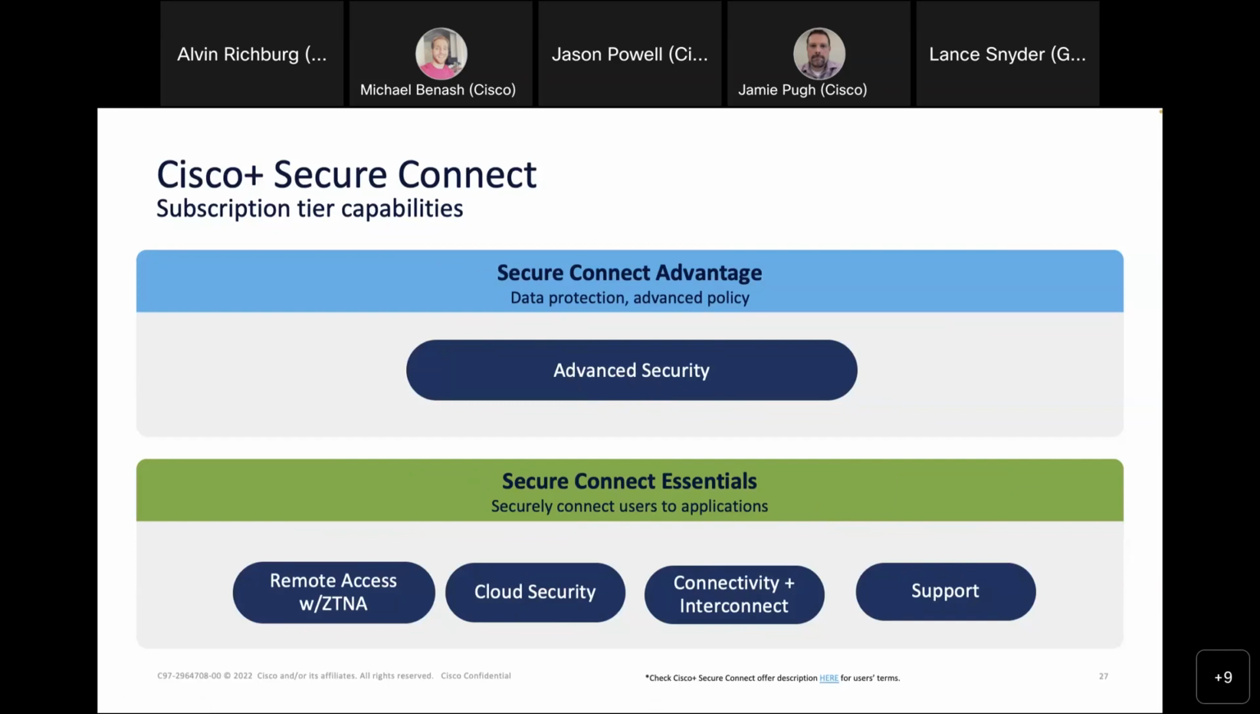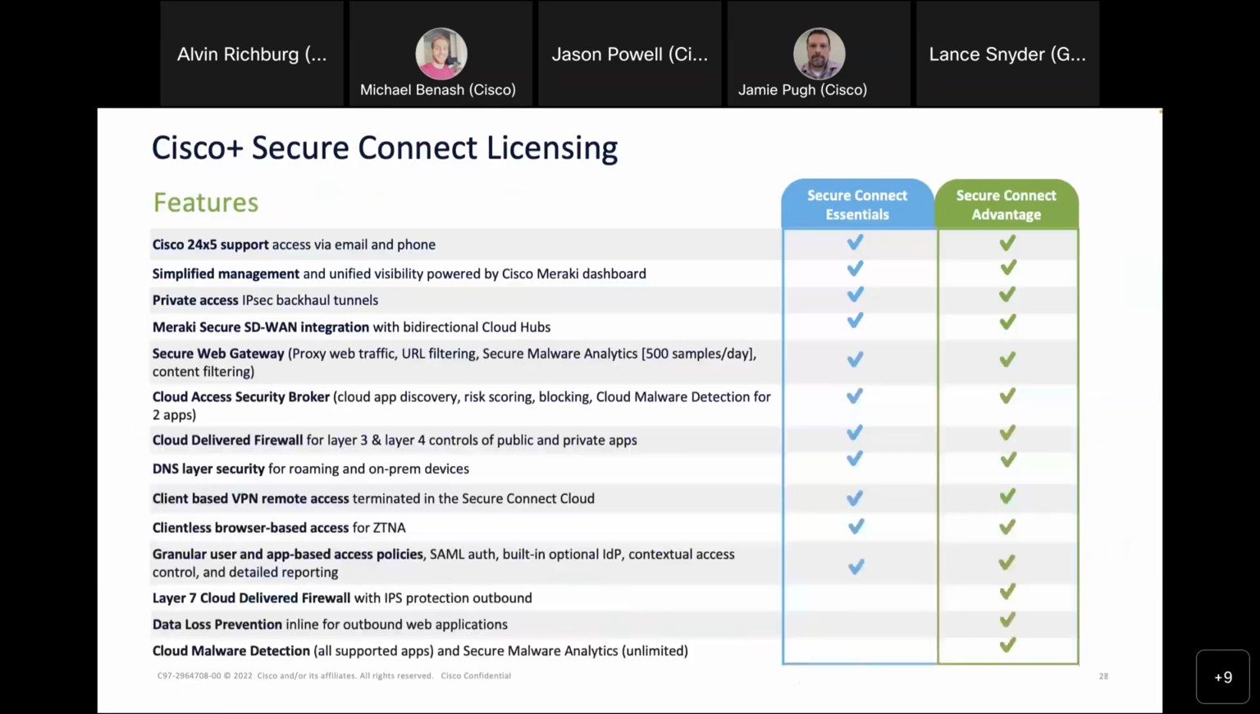If I do a quick breakdown here, you're able to see that on the left, the essentials column, the only three things that are added are the cloud delivered firewall, DLP functionality, which does utilize Microsoft AIP flags inside of the metadata, and cloud malware detection and secure malware analytics. This basically allows for you to use unlimited applications and support for all the applications instead of where you see up here where it only uses a limited number of applications.